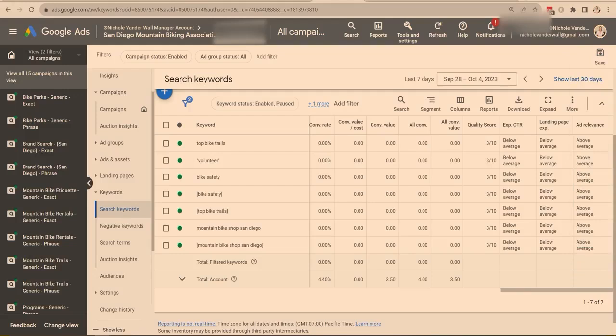Expected click-through rate is the likelihood that your ad will be clicked when shown. Landing page experience is how relevant and useful, really important, your landing page is to the people who click your ad. And ad relevance is going to be how closely your ad matches the intent behind the user's search.